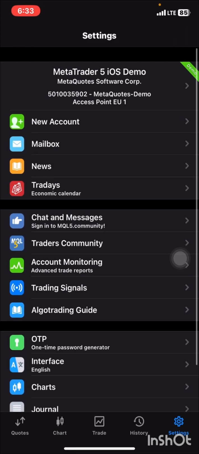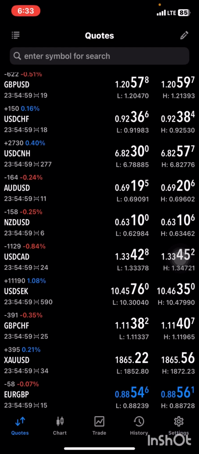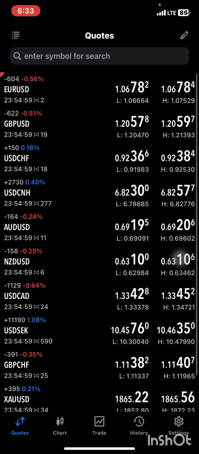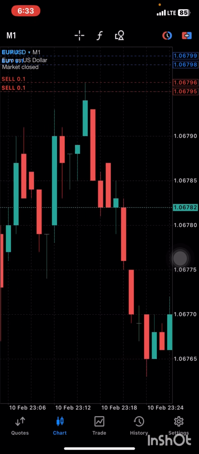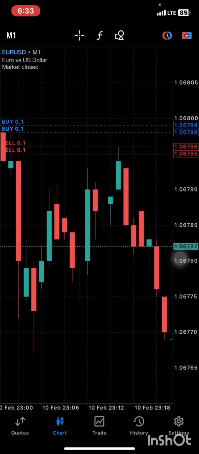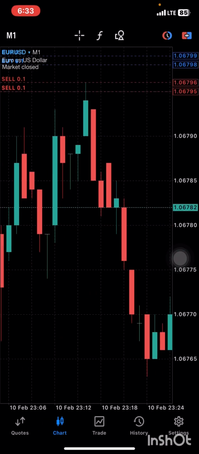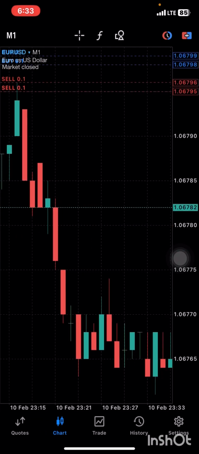Yeah guys, so that's basically it, what the MetaTrader 5 app is all about. Okay, this is how it looks. There's more to learn. For beginners, there's a lot to learn, especially in this area, the chart area. More videos will be coming on. I'll be making more videos.